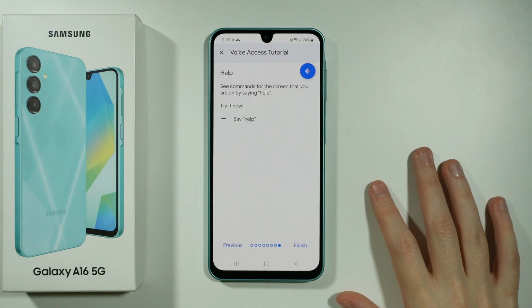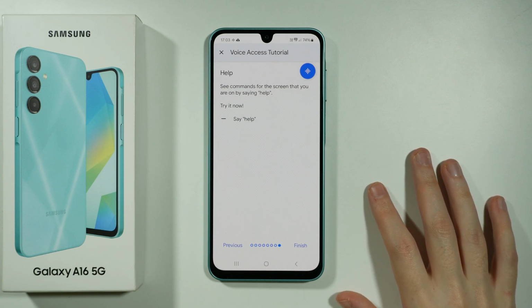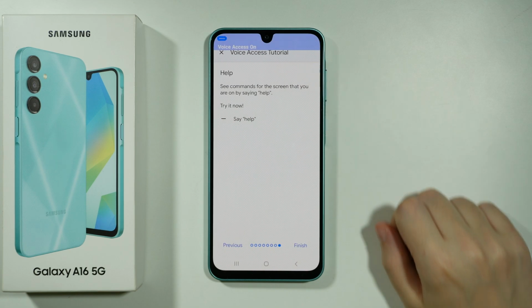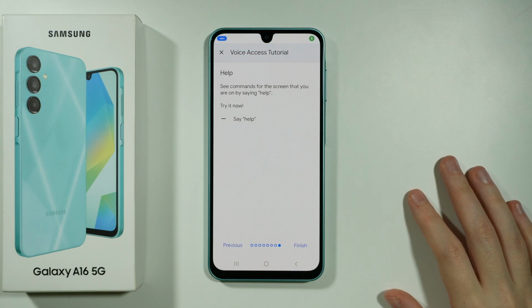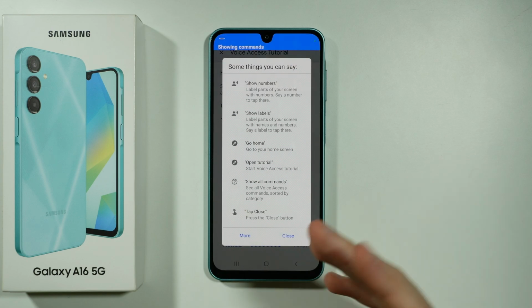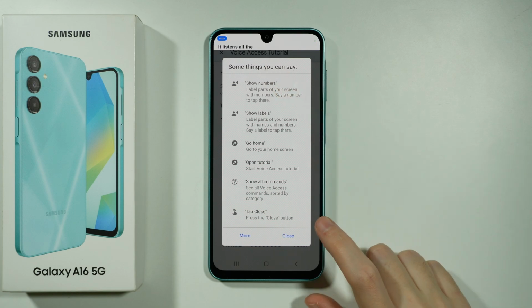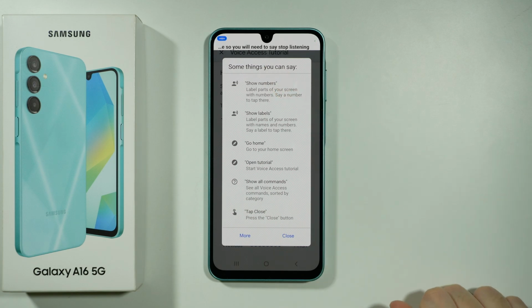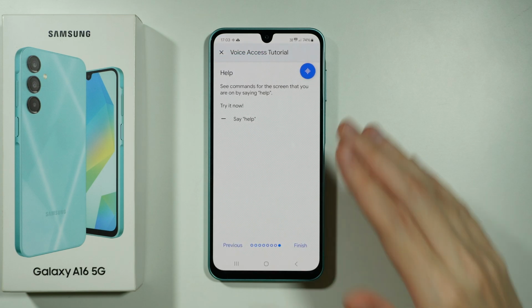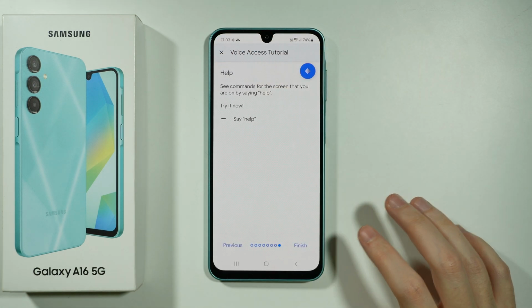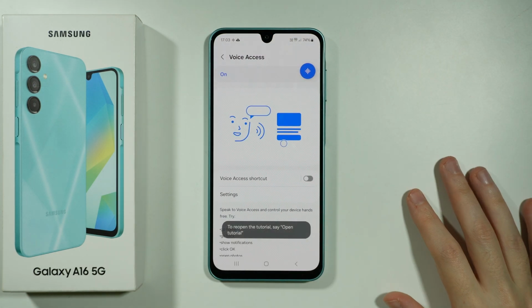And you can also just say help in order to turn on the voice assistant. So we can tap on the voice assistant, and if we say help, there we go. As you can see, it works completely fine. It listens all the time, so you will need to say stop listening. Stop listening.